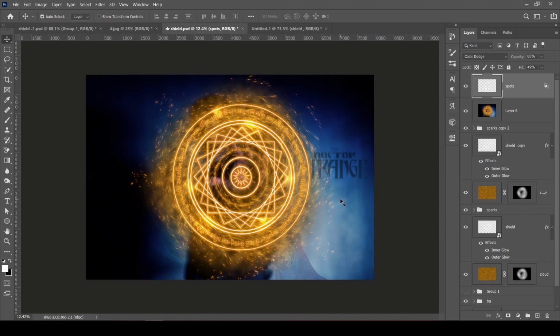And now you can see that we made this Dr. Strange shield very nicely, and we can use this technique in our design also. We reached the end of this lesson. I wish that these techniques help you to better understand blending modes and the filter menu, and you are going to use them in your design work.